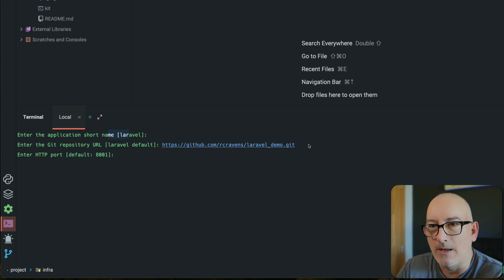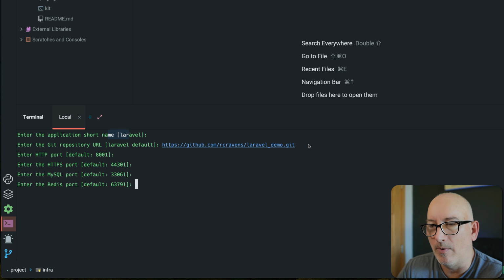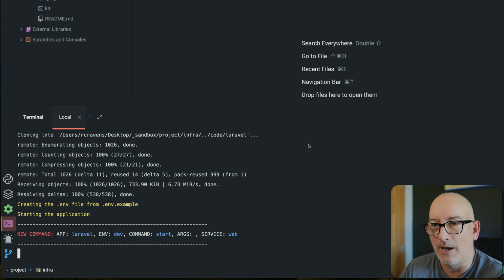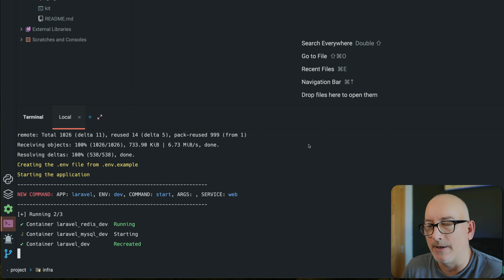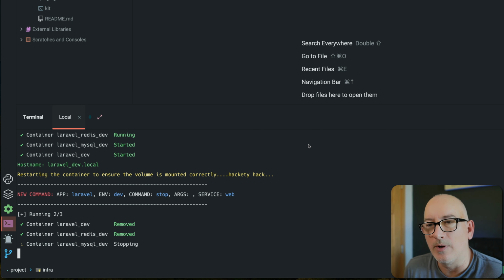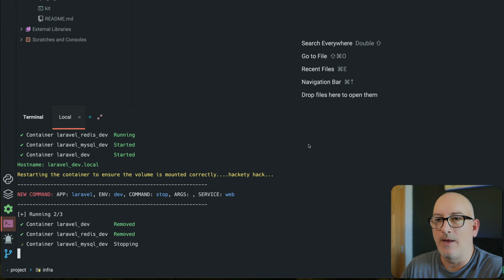I'm going to keep the ports exposed, 8001 and 44301. This also has a MySQL service that's embedded into the dev environment, and same thing with a Redis service. So we're going to let it do its gyrations now, and it's going to create this Laravel application for us. We will see it doing some of the standard things that we see when we create Laravel applications.